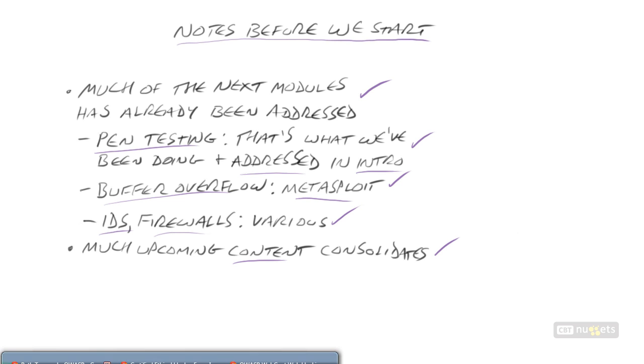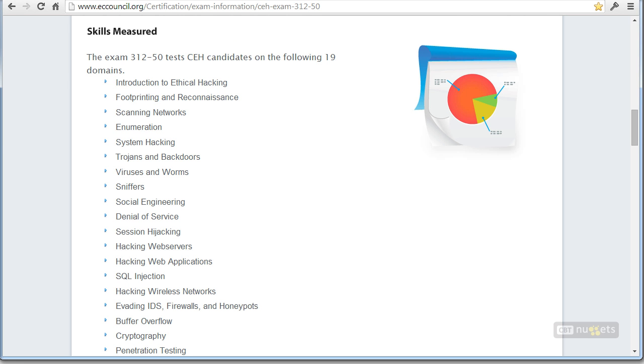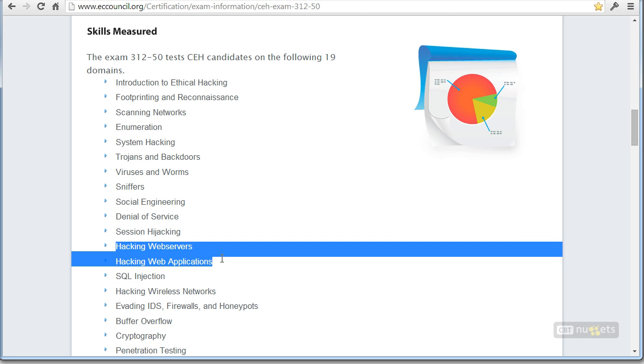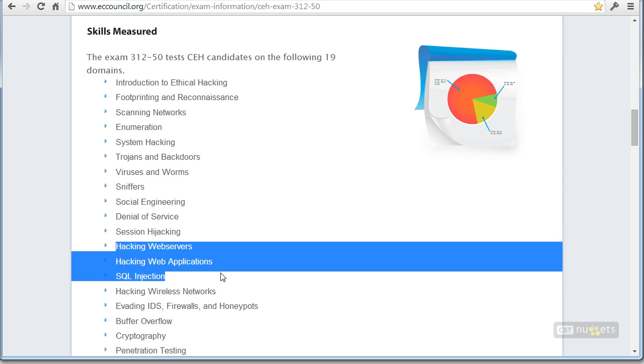So if we go back to that list of exam objectives, for example, we see here that we're going to be covering, where are we at here? Hacking web servers and hacking web applications. Those are largely the same, okay? They kind of blend one into the next. And a lot of the things that we'll be hacking there will be SQL injection. So there are 3 exam objectives covered in this same video that you're about to listen to.